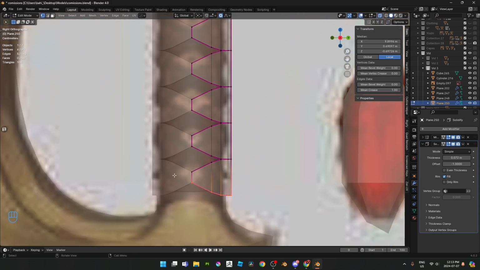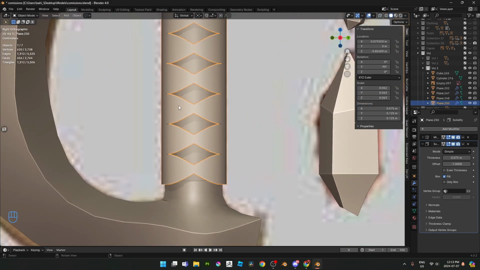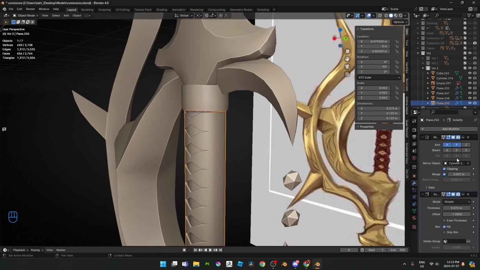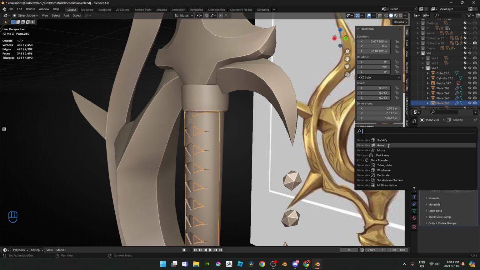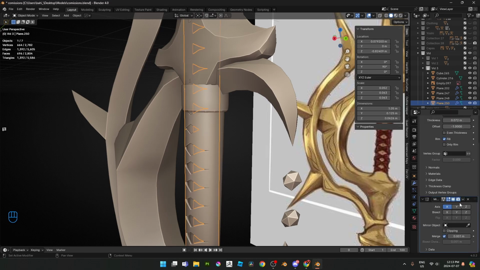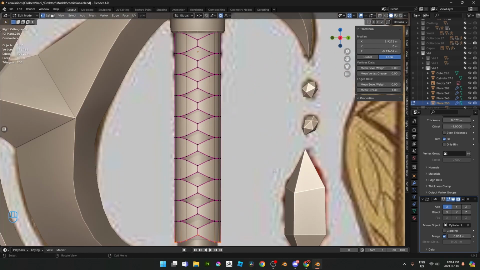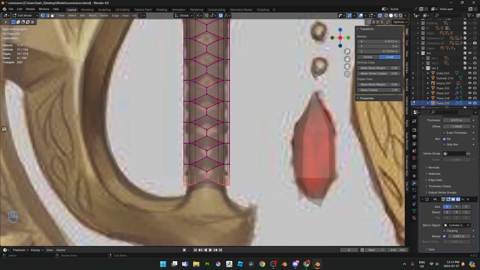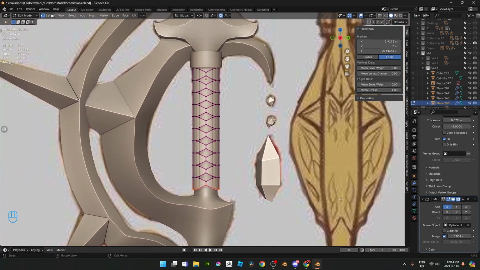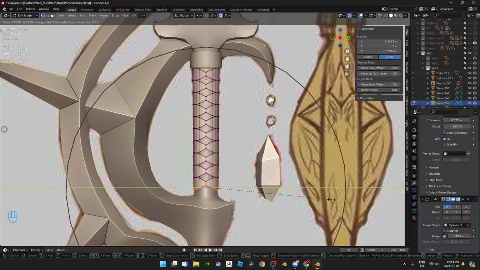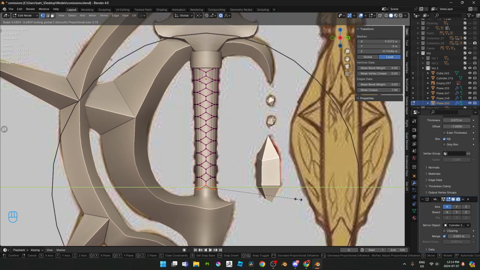Holy. I need to apply mirror on this side, but not the back side. So I'm just gonna remove X, apply that, apply another mirror modifier. Put it on this. Okay. Now I'm going to select the entire bottom and scale on everything but Z so we don't ruin the shape.